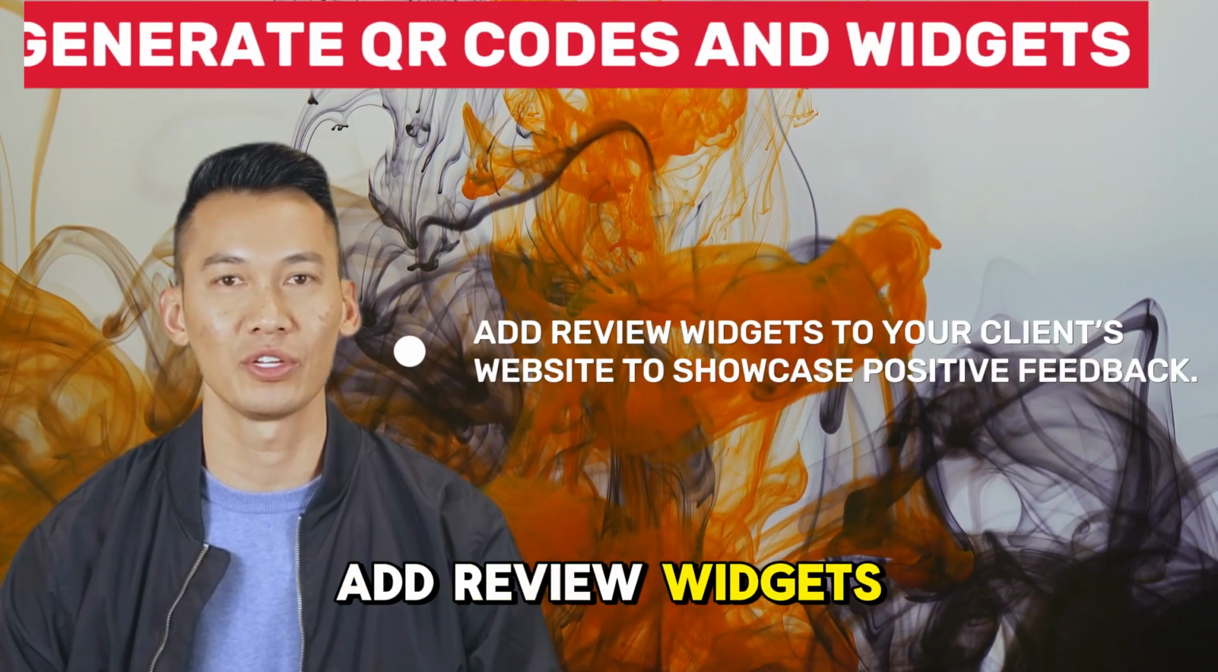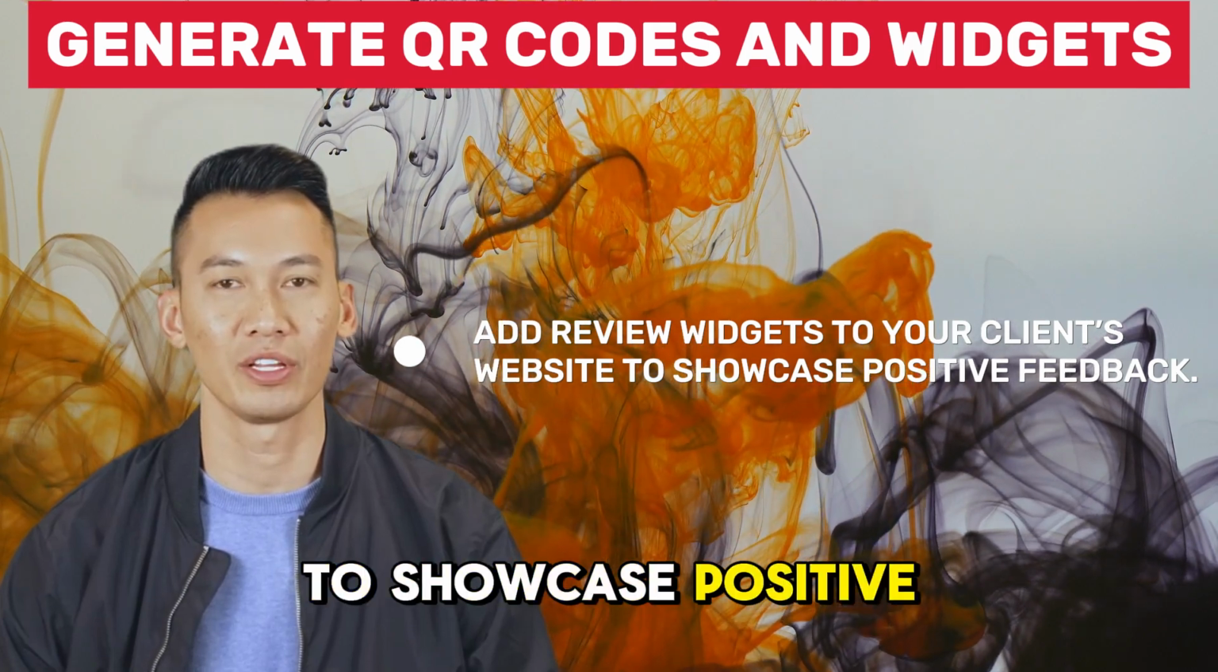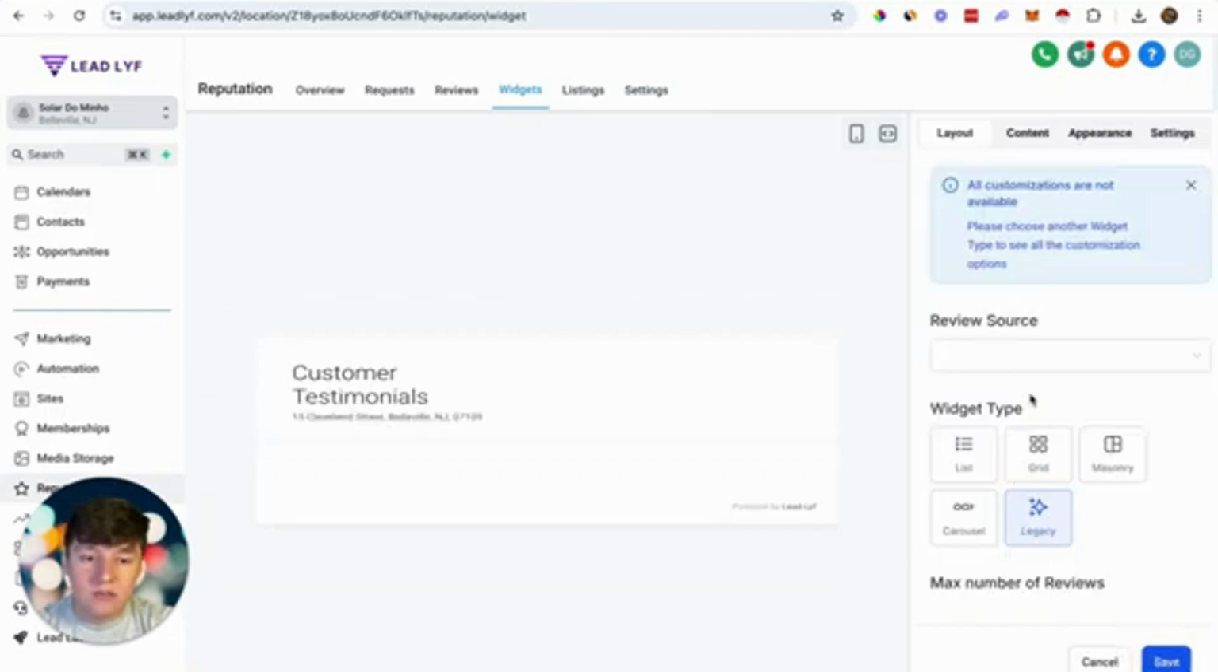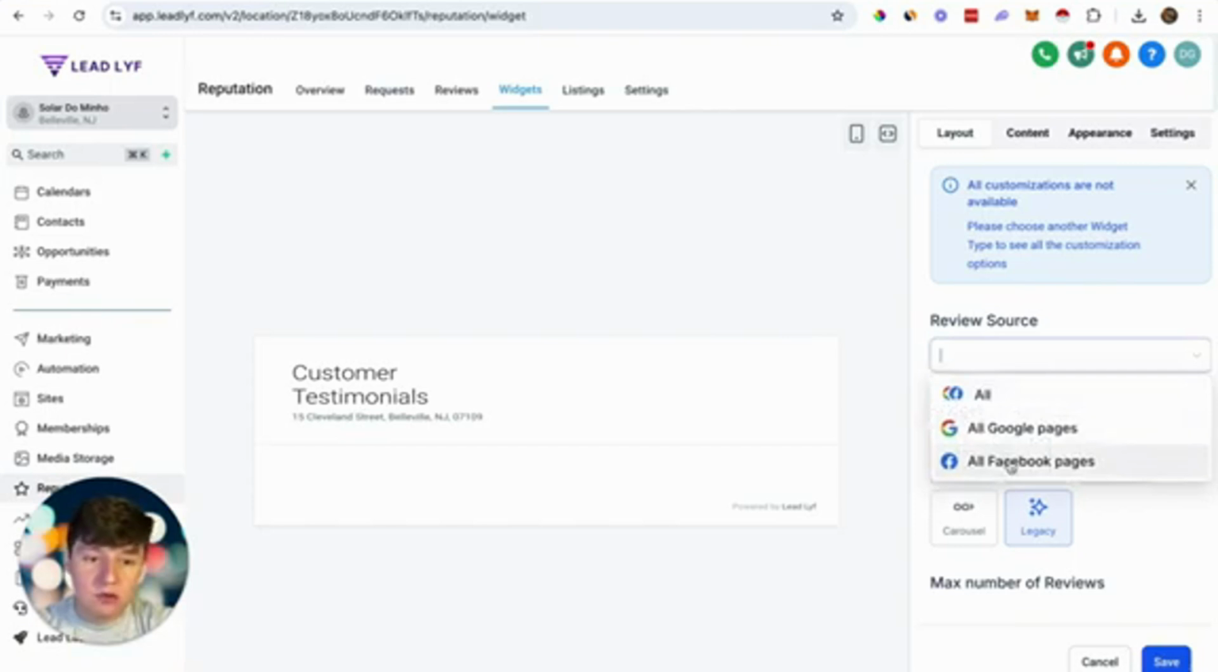Add review widgets to your client's website to showcase positive feedback. This is a widget that will showcase all of your clients' reviews, and you can put this widget on any landing page, website, blog, whatever, and this widget will just show off the reviews. So to edit this widget, you can just come over here, click on this button, and then if you come over here to review source, you can choose to display your Google reviews, Facebook reviews, or all.